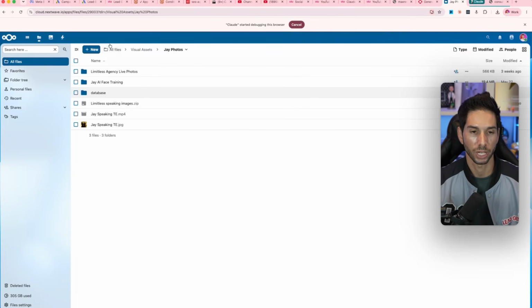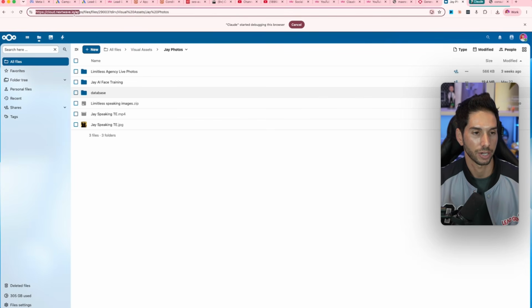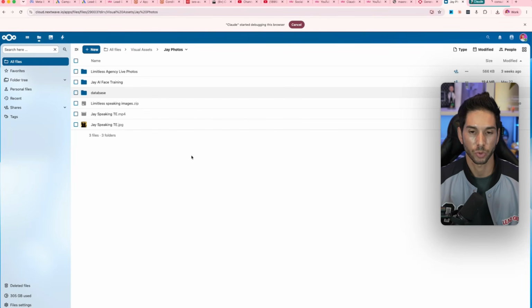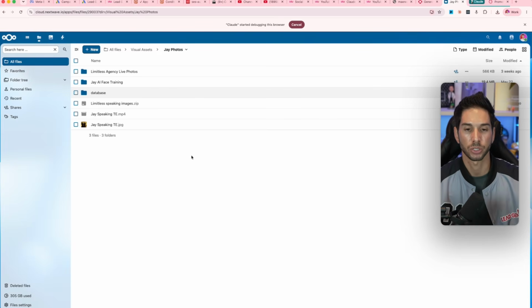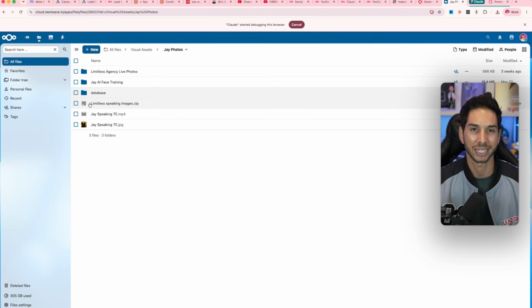So by the way, while I'm in here, cloud.nextwave.io, this is an open source software that basically replaces Dropbox. I have unlimited storage. It runs on my supercomputer. And this is what me and my team now use for file storage and sharing.